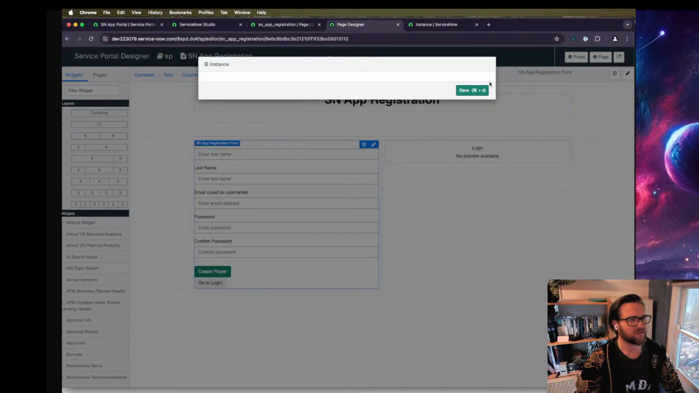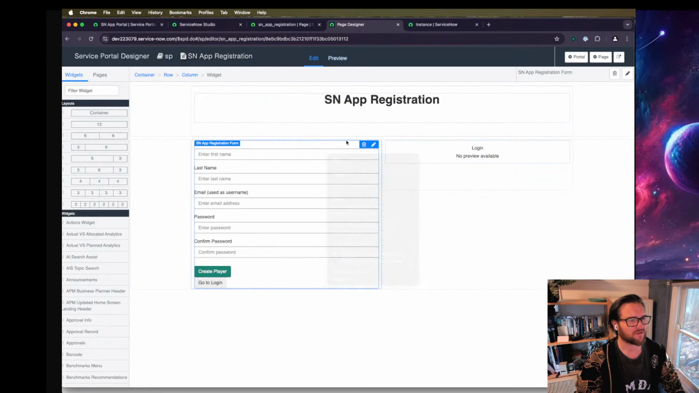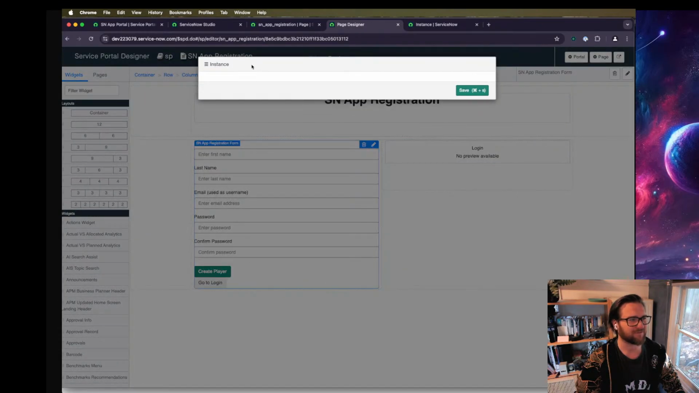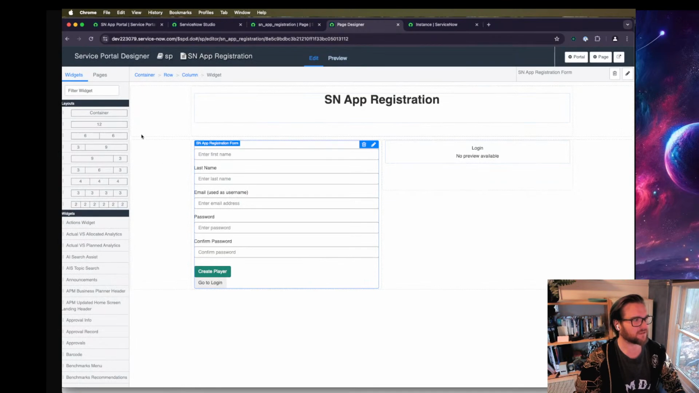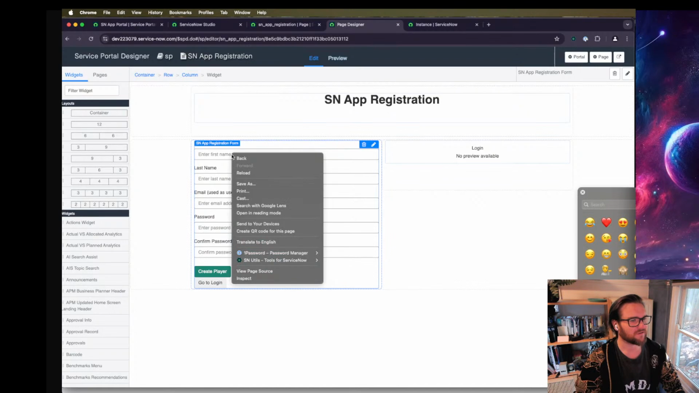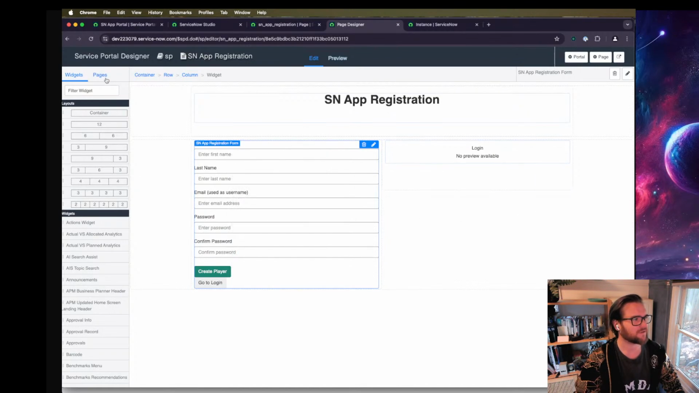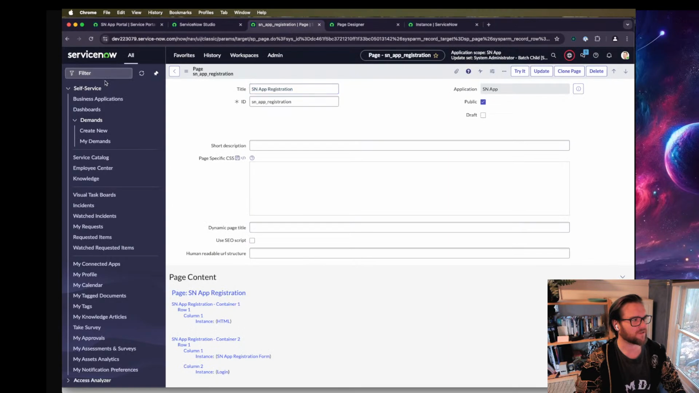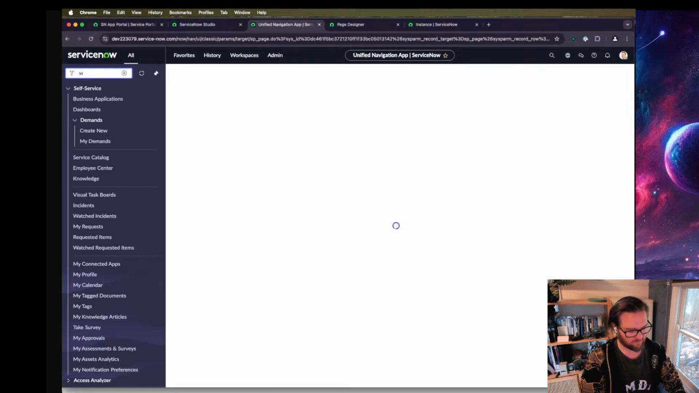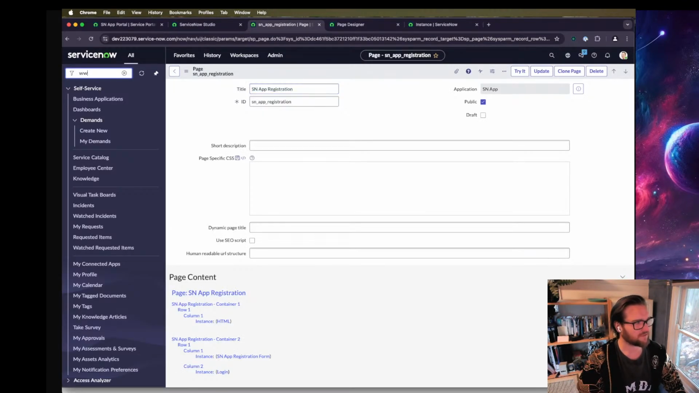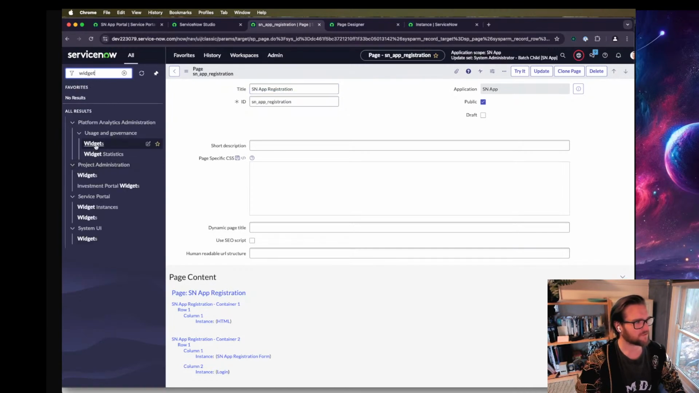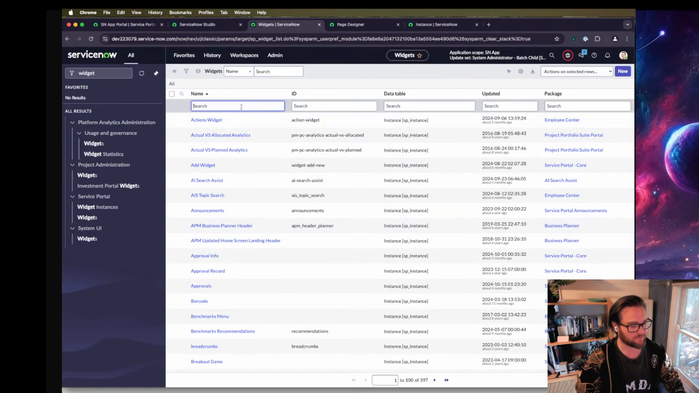I want to edit the widget. How do I edit the widget? I haven't done a lot of service portal stuff. I thought I could do it from the designer. All right, let's go another way then. Let's go to widgets and find a widget. Service portal widgets. So I think I was editing the instance, which is not what I want.